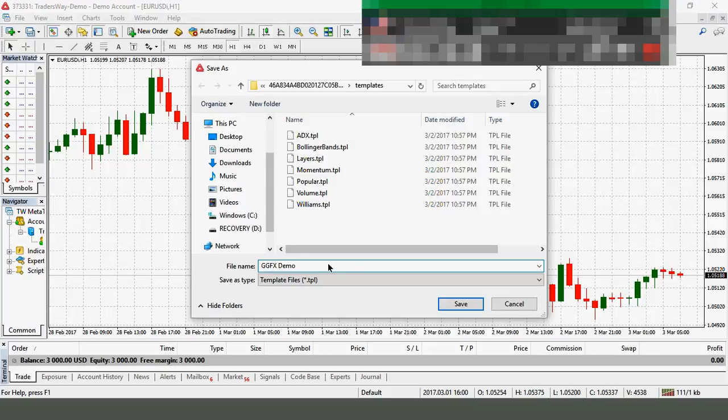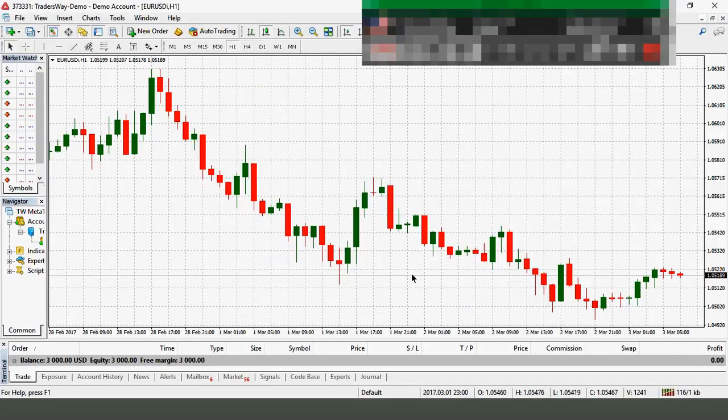So we have GGFX demo. We're going to save that. So now within your software, the way that we have just set up the candlestick chart is embedded within the software, and any chart that you use, we can make it automatically look like this.